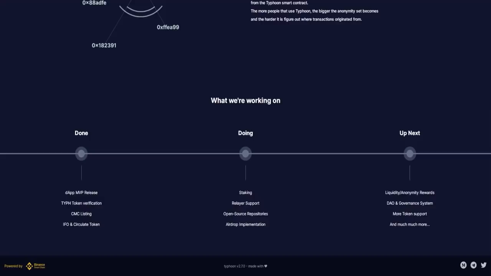So the app MVP release, Typhoon token verification, CoinMarketCap listing, and IFO and circulate token is done. And what they are doing: staking, relay support, open source repositories, and airdrop implementation. And up next is liquidity, anonymity rewards, DAO and governance system, more token support, and much more.